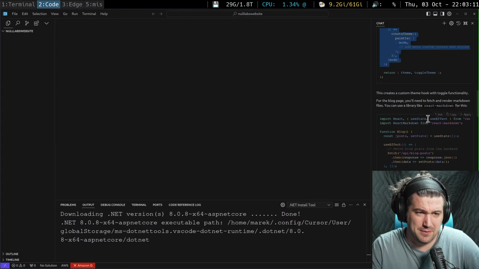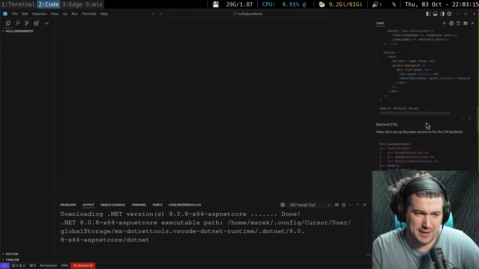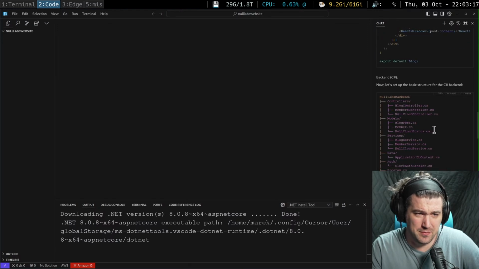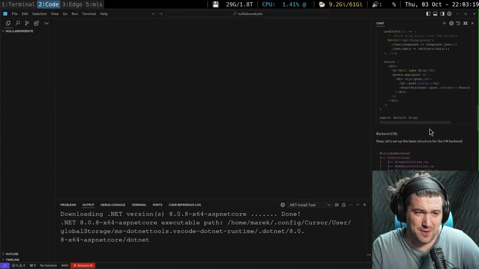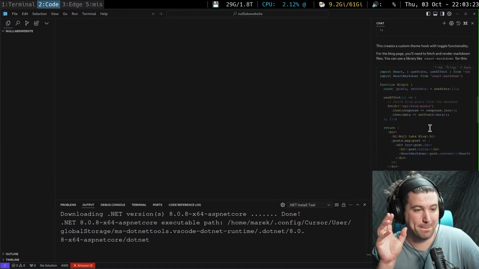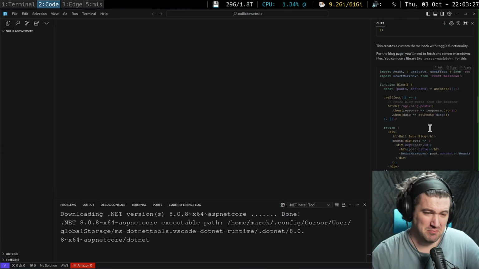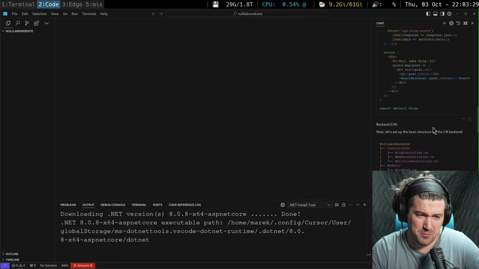React Markdown, that's fine. Cool. Back in C#. Okay, so that's the front end. They didn't talk about any styling. No problem, though. We don't need to worry about that.